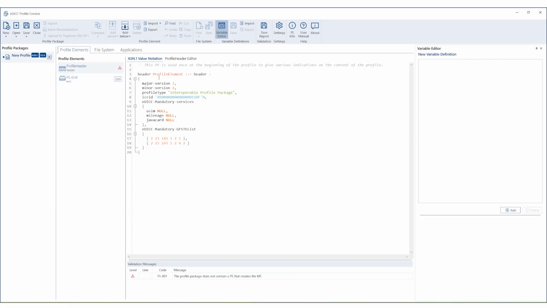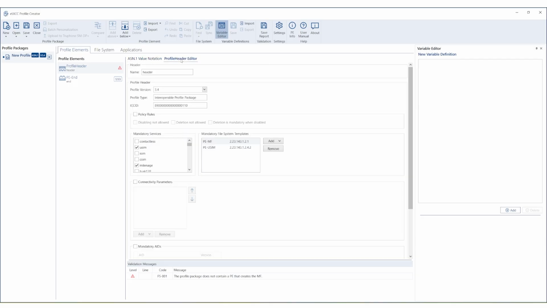Looking at the profile header, I can see that it contains the main properties of a profile, like the version, ICC ID, mandatory services, and mandatory templates list. There are 2 views from which I can choose how I want to edit the profile. Either I edit directly in the ASN1 notation, or I choose to edit in a more user-friendly way by a profile editor. I choose the second option and change the values which I need in this profile.